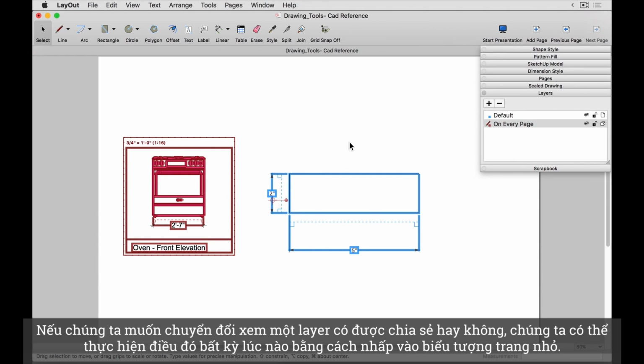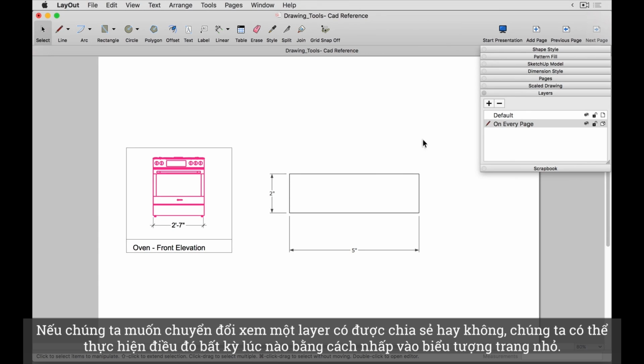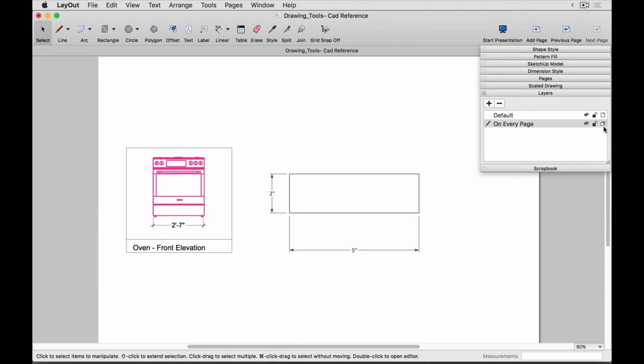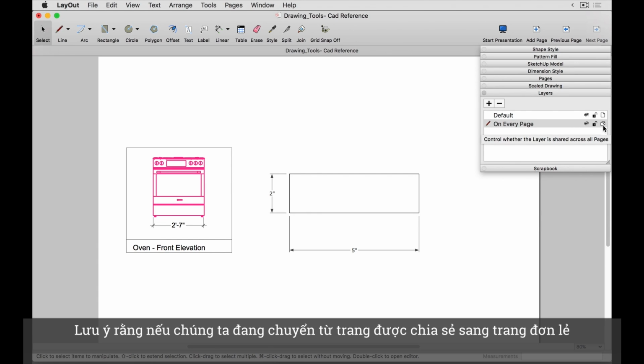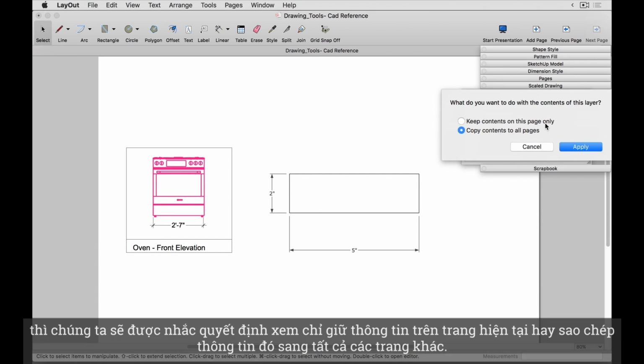If we want to switch whether a layer is shared or not, we can do that at any time by clicking on the little page or pages icon. Note that if we're switching from shared to single page, then we're prompted to decide whether to keep the information on just the current page or copy it to all the other pages.